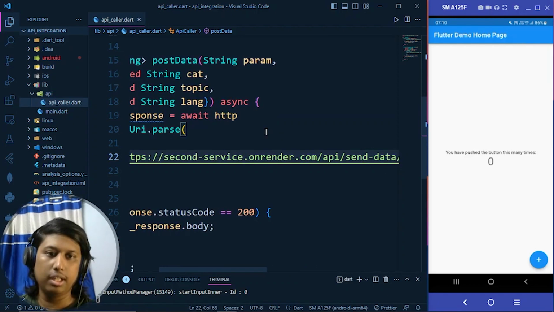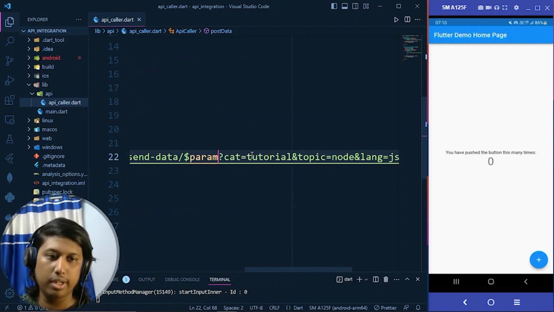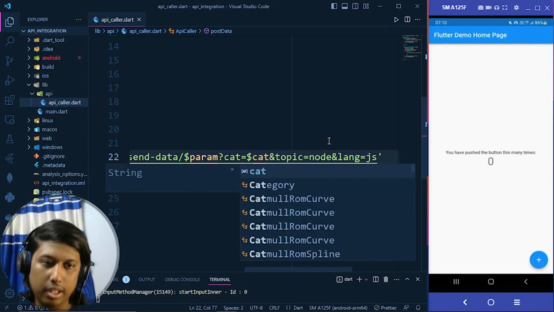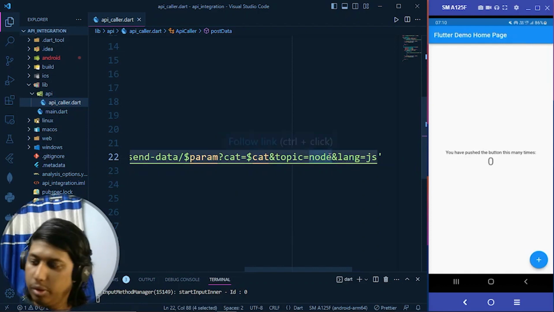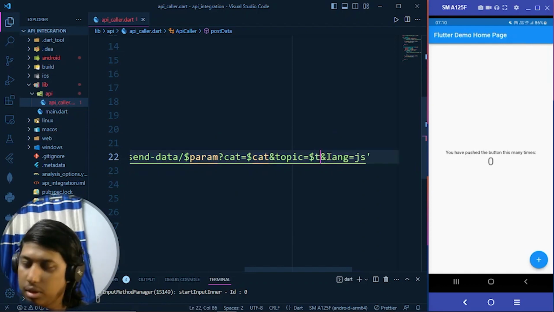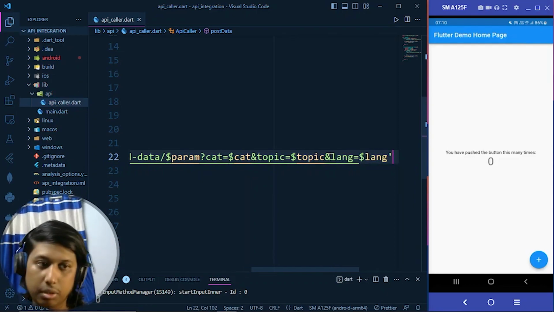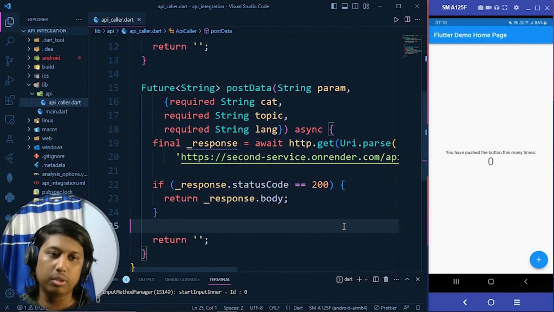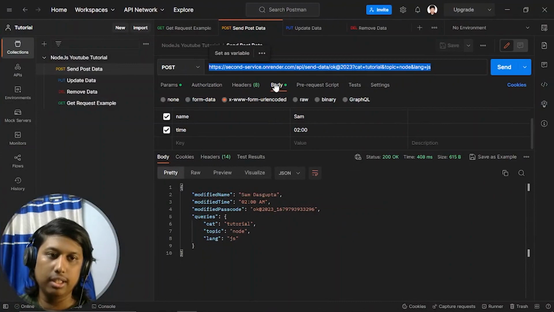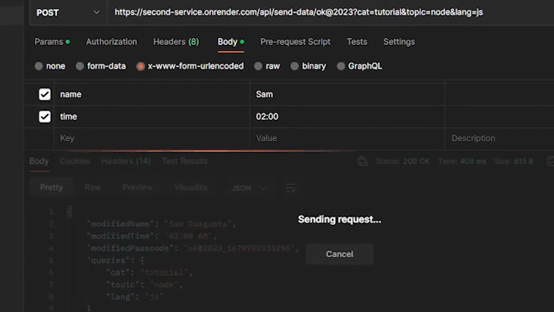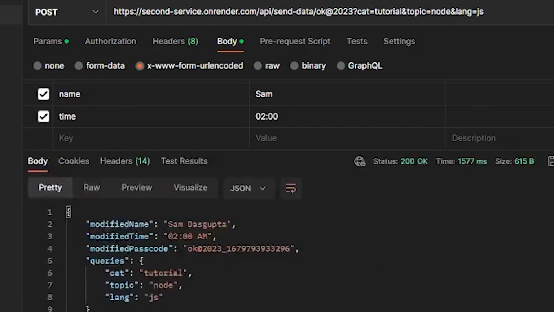Okay, now here we have to change the query parameter values as well. So that will be category, and for the topic that will be topic, and for the language that will be language. Okay, in that way we can call the post API. And one more thing is left. You can see here in the body the name and time are passed. So if I send it here, you can see the name and time that are already coming modified, as we saw in the last two videos.